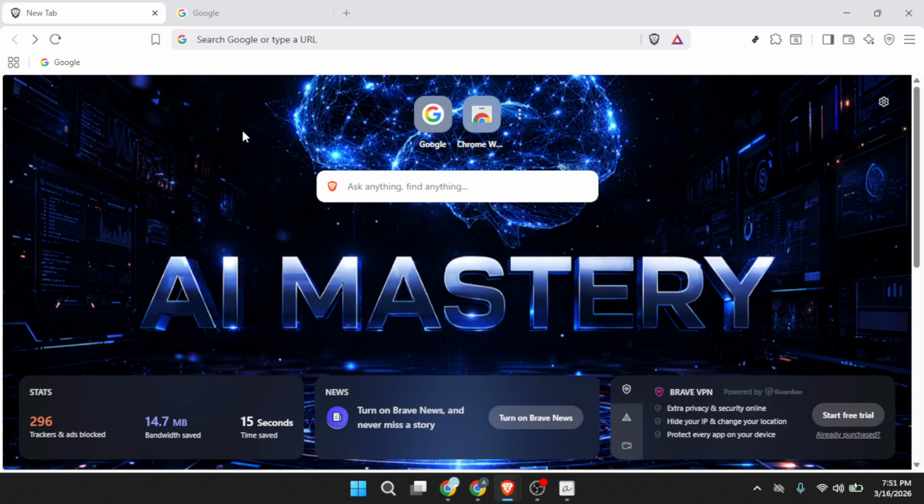That's all there is to it. Open Brave, click any tab to switch instantly, or use the keyboard shortcuts to move forward and backward through your tabs at speed. With a little practice, this becomes second nature and saves you time every single day.